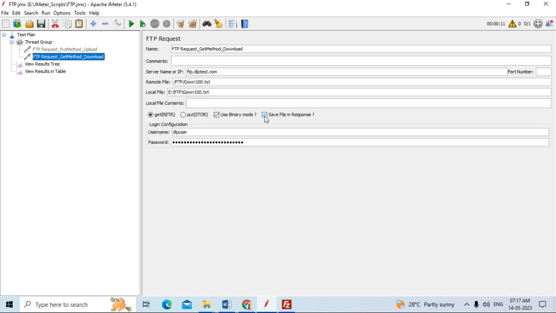Mainly the save response file option: you can use it only for debugging purposes, but you do not use it for load testing. Okay, you need to uncheck both, and then you can run anything. That is the good method.